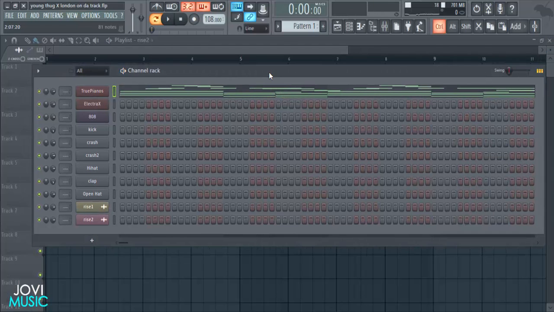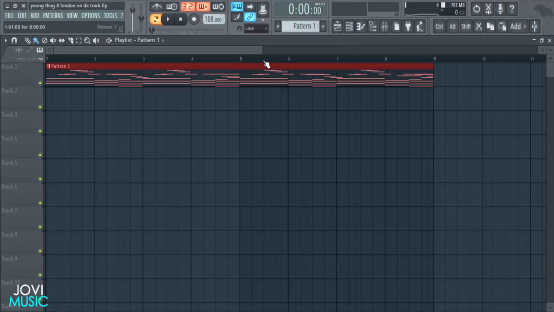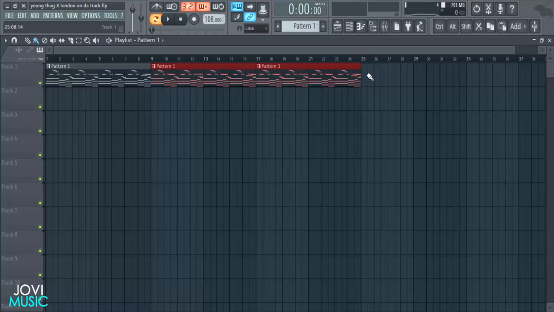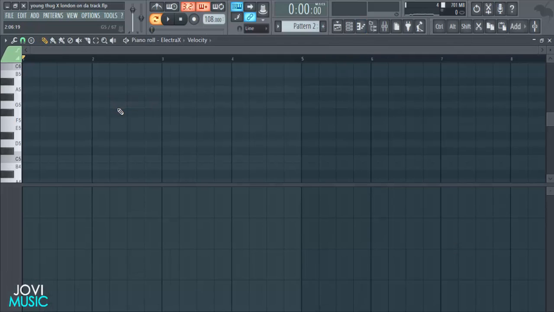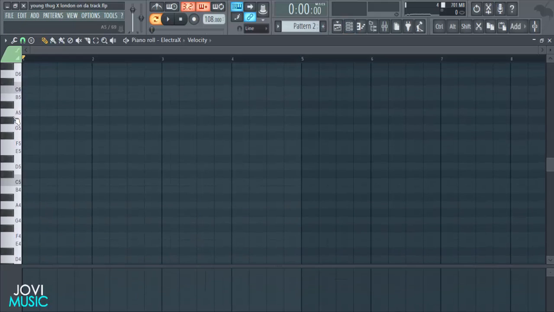So this is our melody. I'm gonna go ahead and save it, and let's move on to the next session. Let's insert this into the playlist. Let's go to a new pattern and let's program the melody for the Electro X. For the Electro X, I'm gonna keep it simple and just the melody is going to follow the chord progression, top key of the chord progression like this.